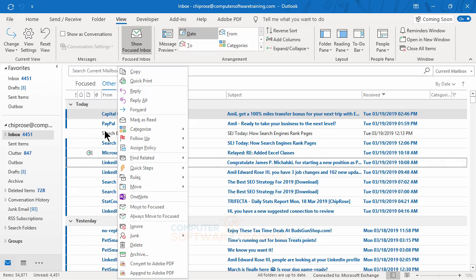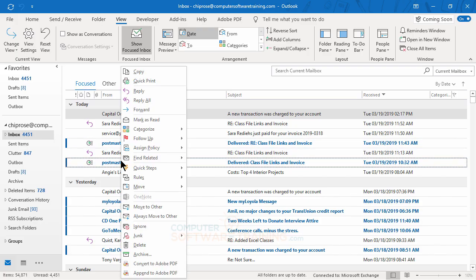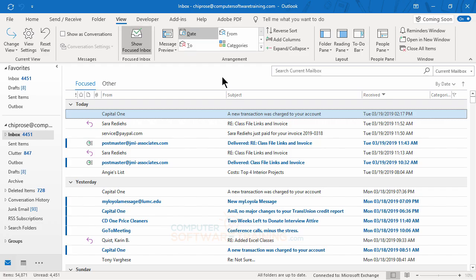And on the other hand, if I'm in the unfocused, all right, and I've got an email, let's say from somebody, I can do a right click on that. And in that case, I've got the always move to other. And that way, anytime I get anything from that person, it's always going to go into the other, right? So pretty good deal. I think either one of those choices is worthwhile.